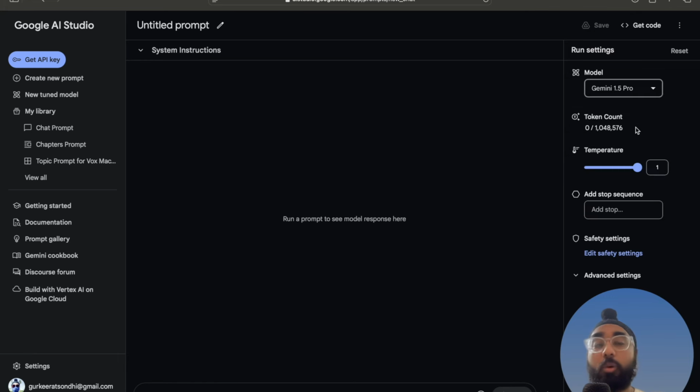After that, we have token count. So what Gemini does is whatever data that we give to Gemini as a prompt, right? It breaks down that text into small chunks of data, and each small chunk of data is a token. So in this particular case, we can see Gemini can accept a prompt which has around 10 lakh, 10.4 lakh tokens. But if we go over that, Gemini 1.5 Pro will not be able to accept the whole prompt as one message.